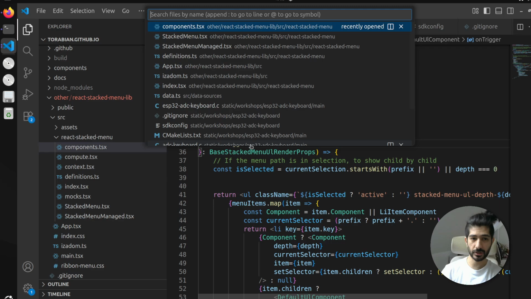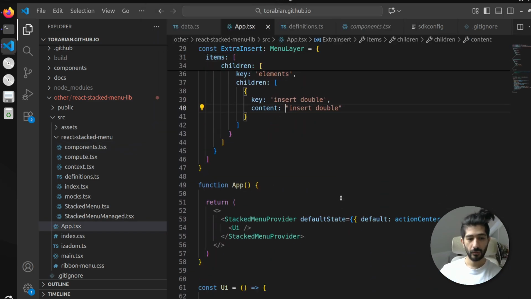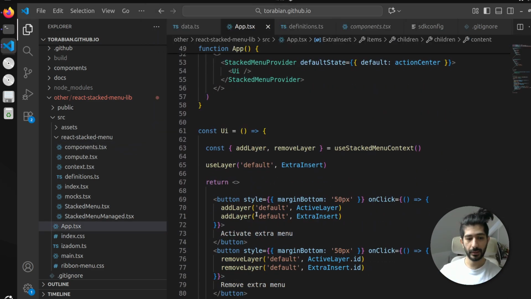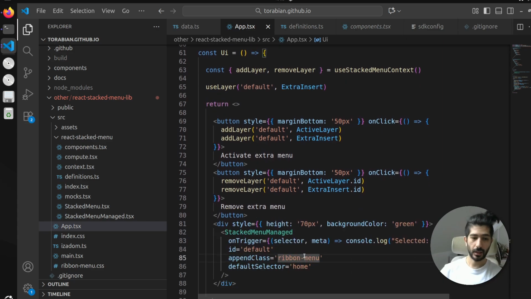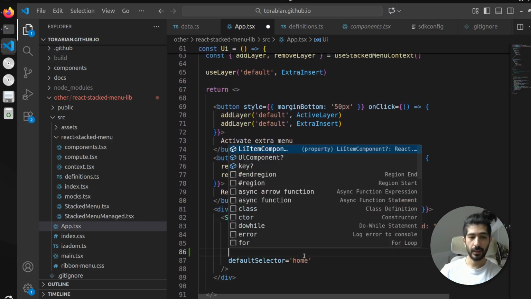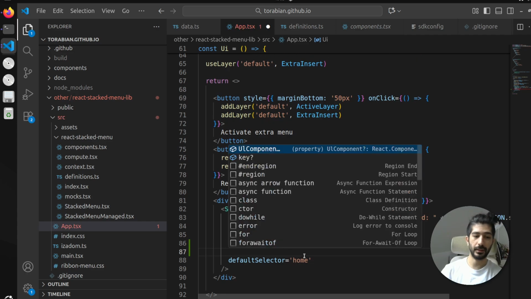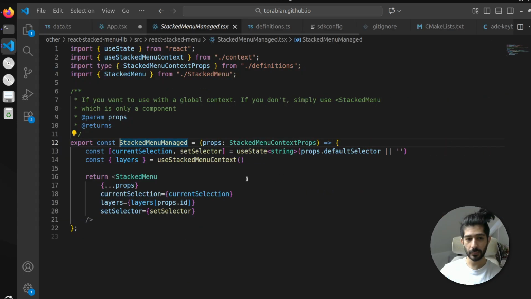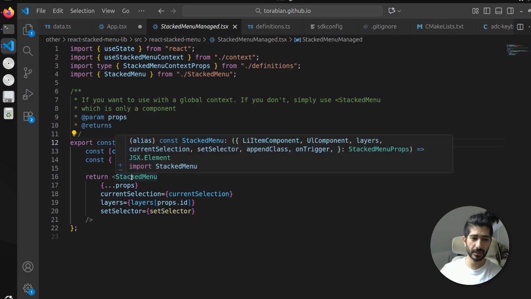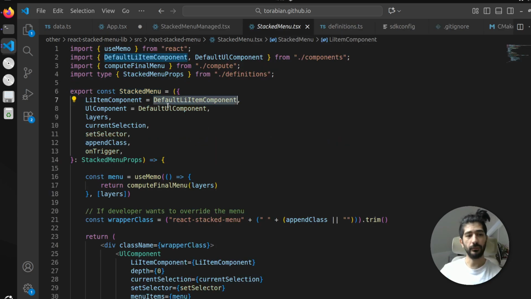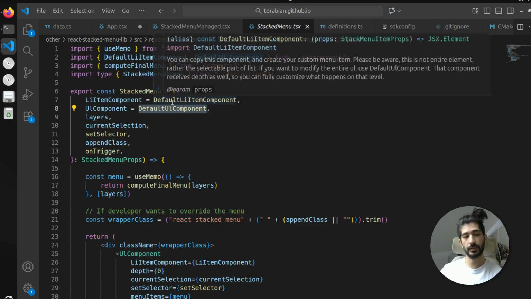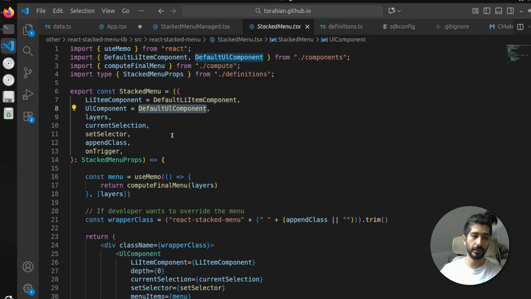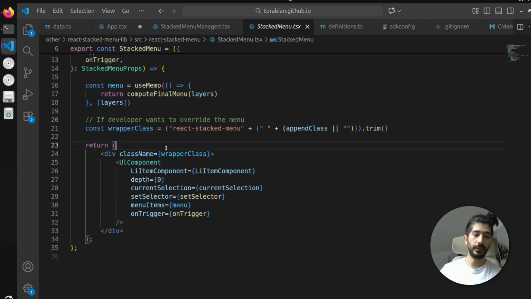And we achieve such optionality by providing options here. So we can say what the LI component is and what the UL component is. By default, it's going to use whatever is provided, basically because it's extending this one. So we are showing this default LI and UL component for starters.